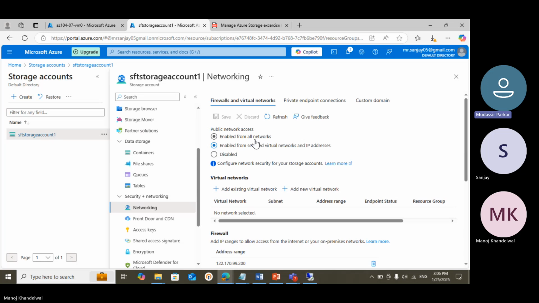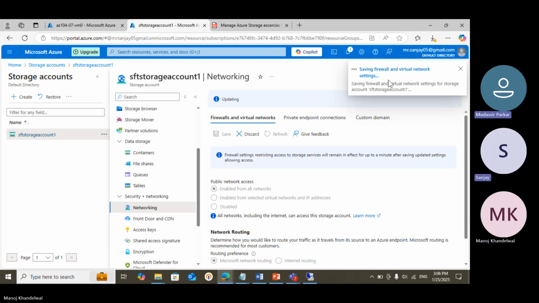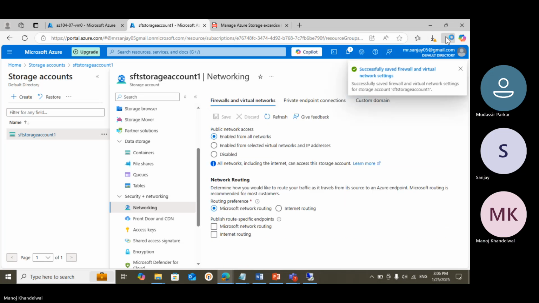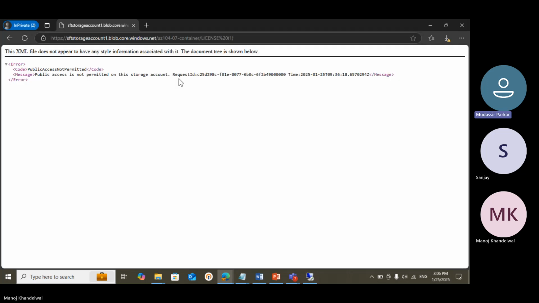No, scroll up. Okay, if you change it to the first option, enabled from all networks, then I think it will be able to access. Let me do this also. Let's try that. Okay, now it should be able to open. See? No, not yet.